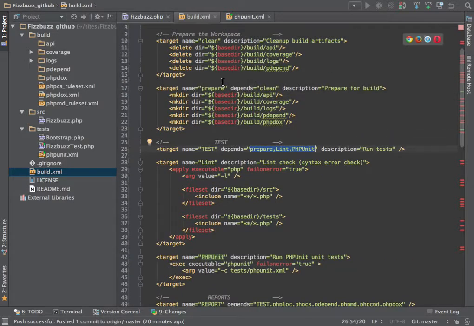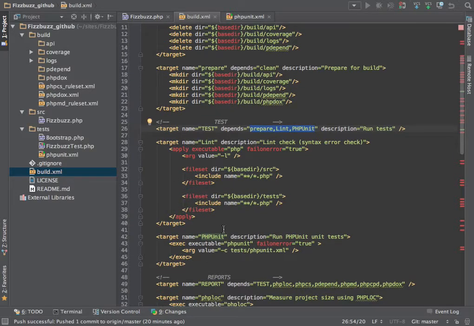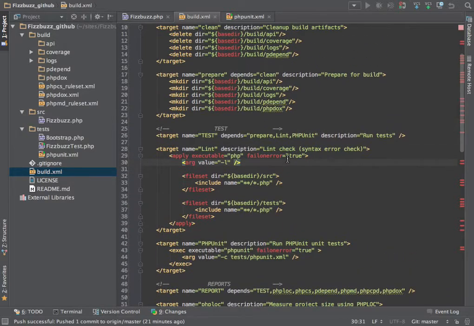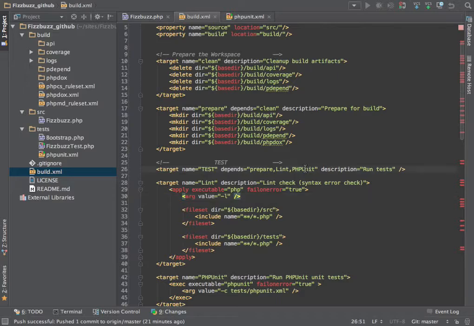So it's going to run the prepare target, as you saw. Prepare depends on clean, so before running prepare, it'll run clean, then prepare, then lint, which is right down here. And for the lint, since this is an Ant configuration file, we're going to have Ant run the executable of PHP with the argument of -l, and we're going to run it every time that we find a file in these two directories with a file name of .php. And then, of course, if lint fails, the build fails. We don't want the build to go through if lint checking fails.